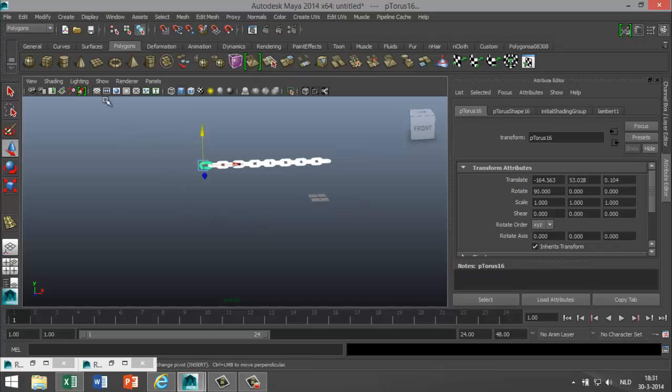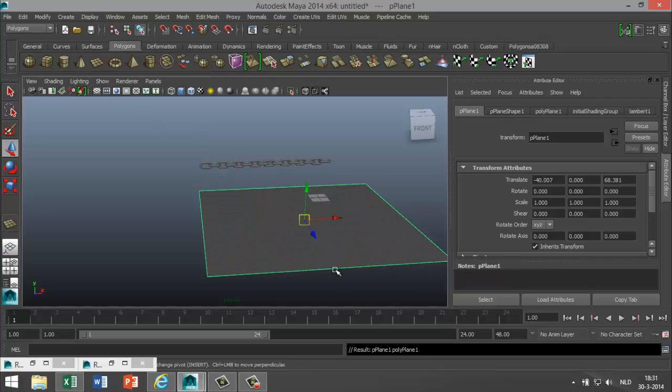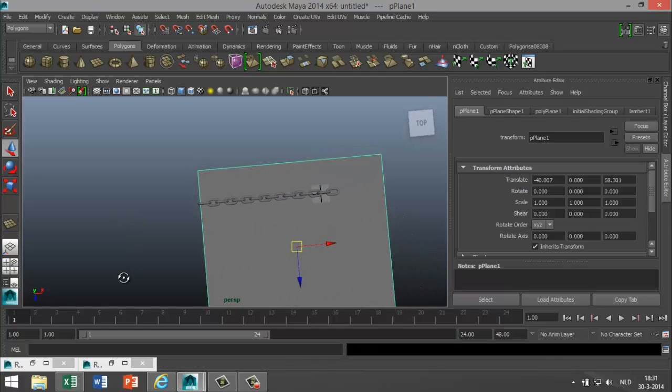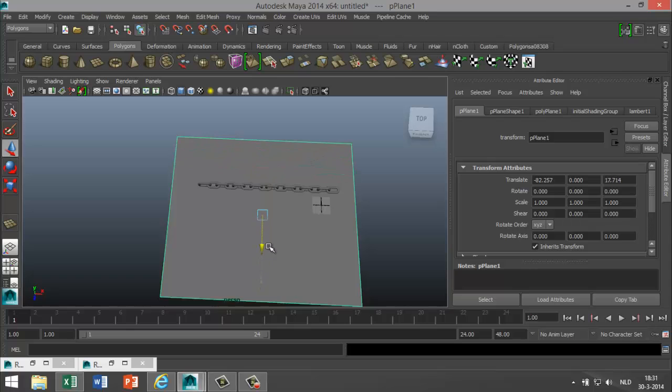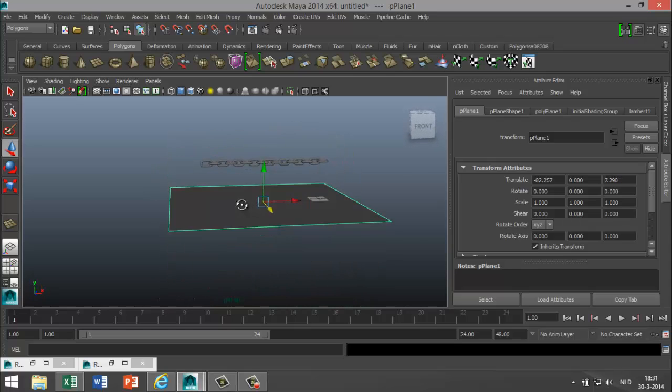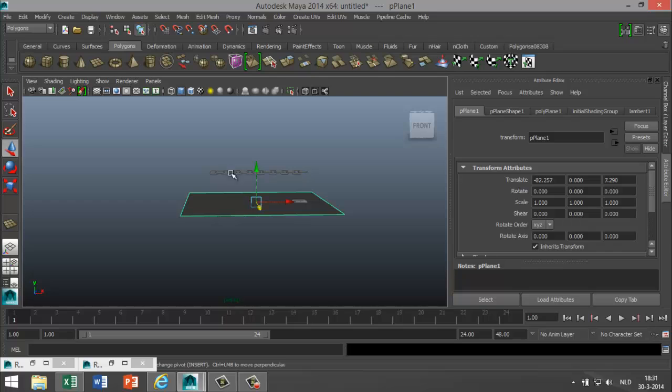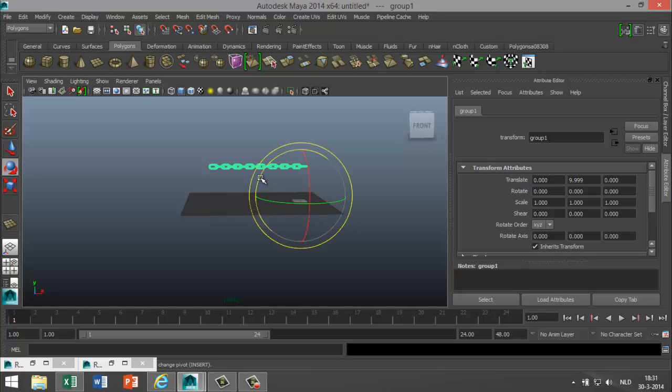Now I'm going to create a ground plane. So go to your polygons menu, select plane. And we're going to make that nice and big, and make sure that your chain is above the plane. That should be okay. And we're going to select the whole chain, drag select. We're going to group it, control G, pull it up a little bit, hit E, rotate it a bit down like that.